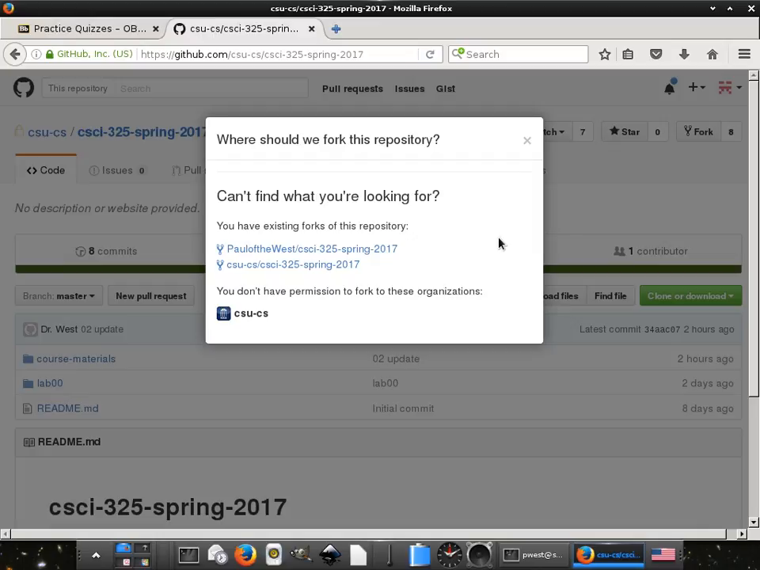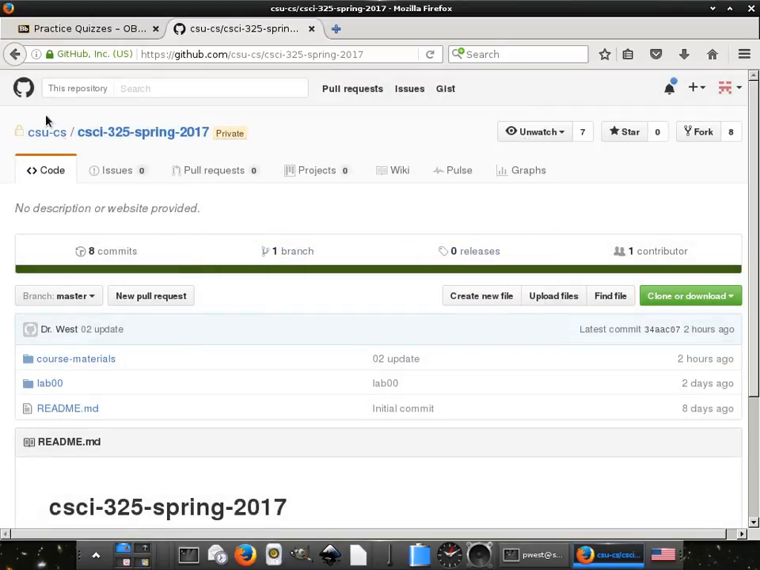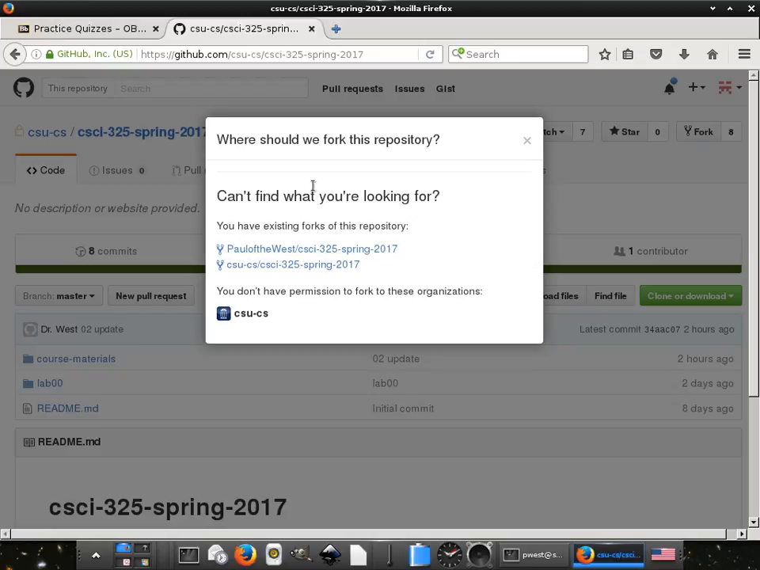What are you looking for? When you're at the course repository, you click fork right here. It's going to come up with a menu asking you where to fork it, aka your username. Just click on your username and then click fork.